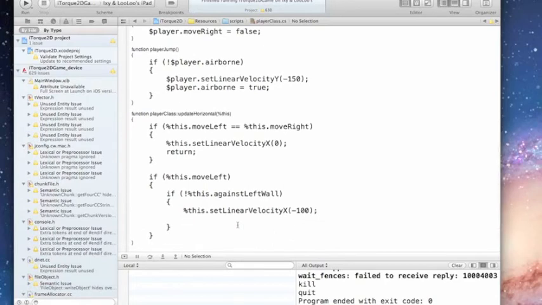We'll go ahead and just leave it in. Let's try to make this as close as possible to the original. So we're going to set against right wall equals false. Okay, now if we are actually against the left wall, then we're not doing anything at all in the move left.